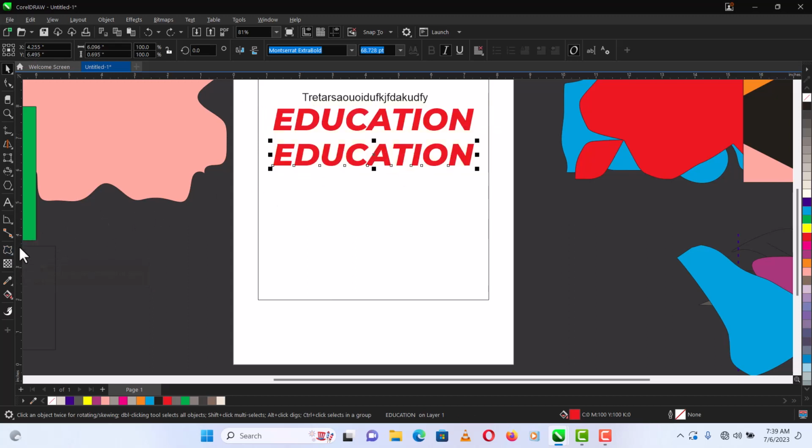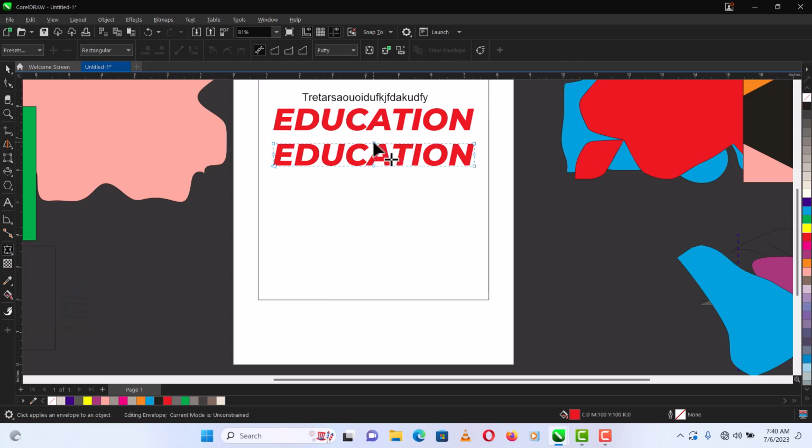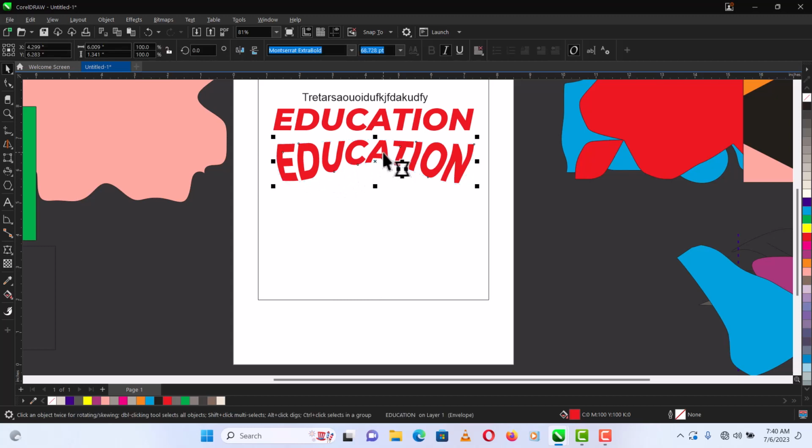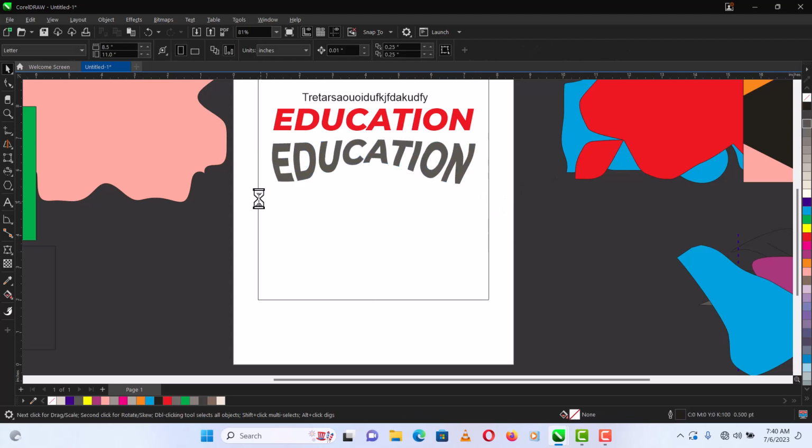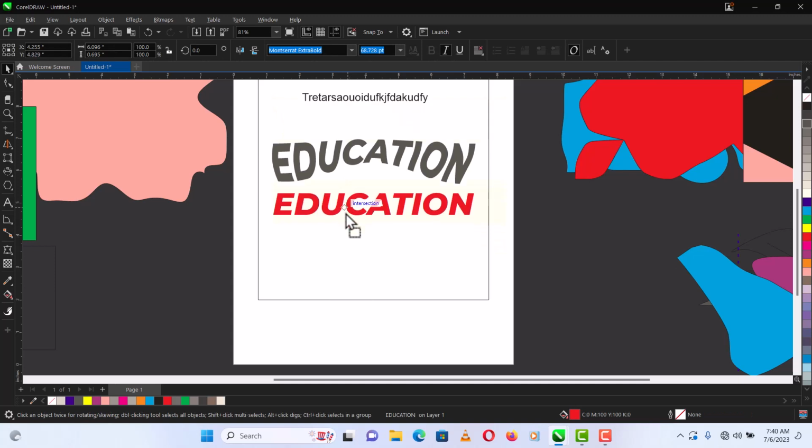Then let's go to the next one. The next one is envelope. We want it to be something like this. We want it to be kind of creative. We want it to bend like this. Once you get to the stage that is meaningful to you, then you leave it. Then you apply your color and the rest of the effects you would like to apply on it. That is one under the shadow tools.